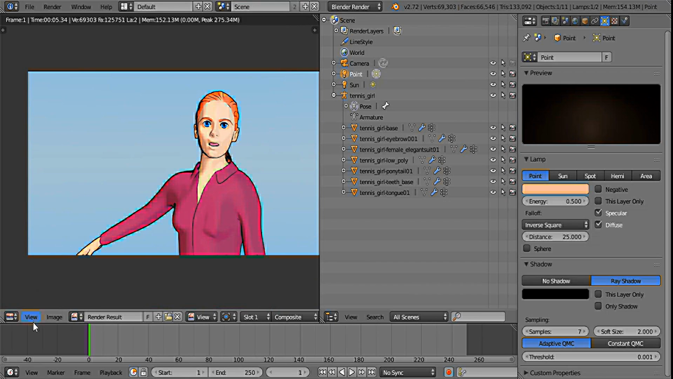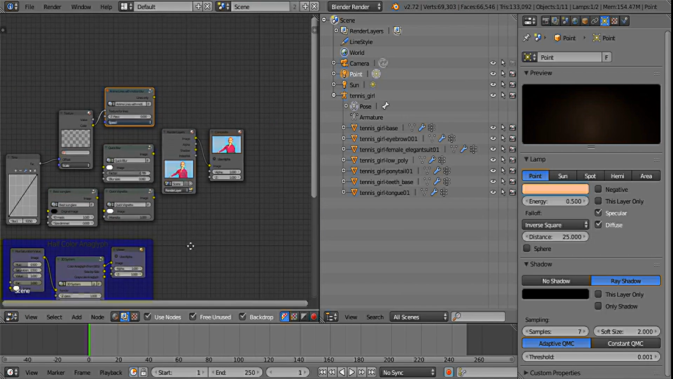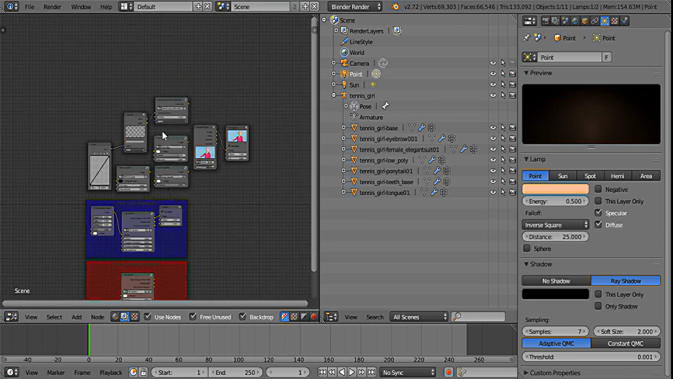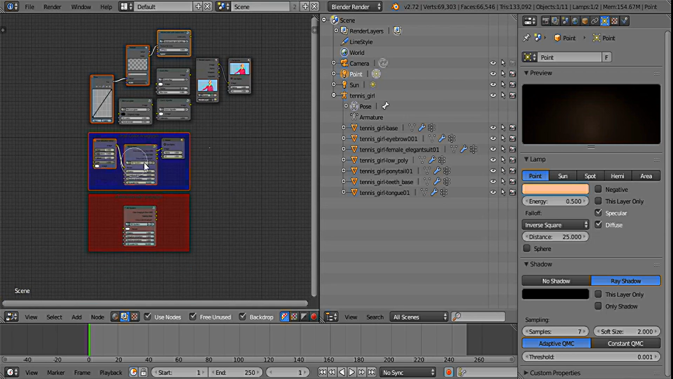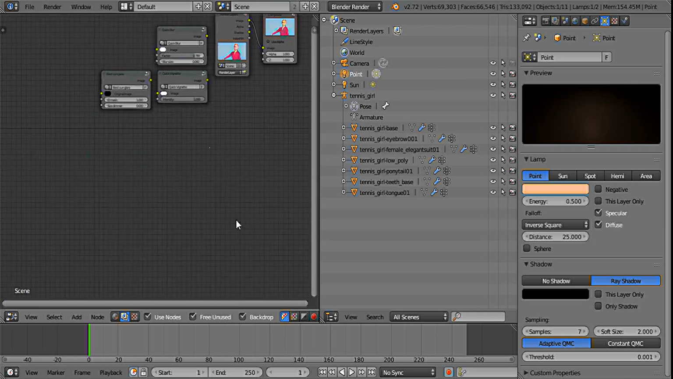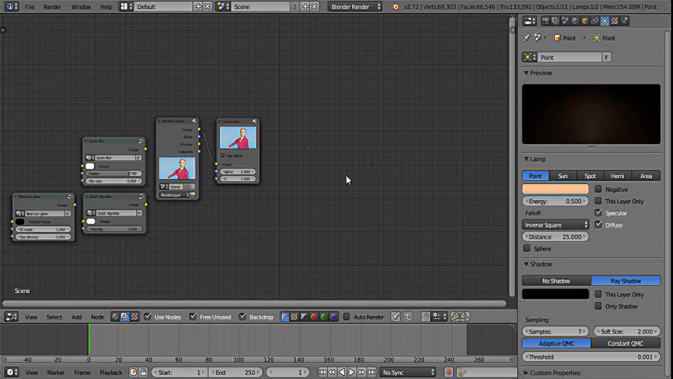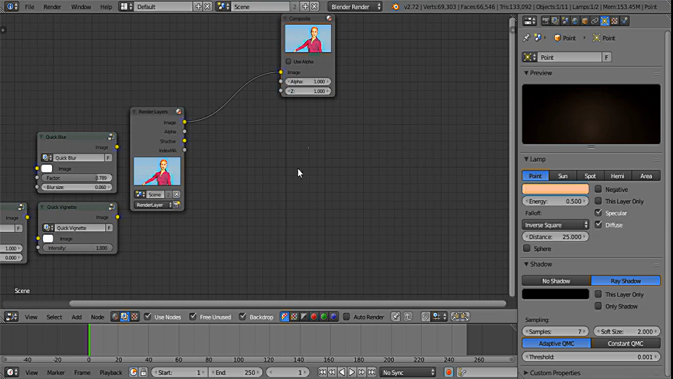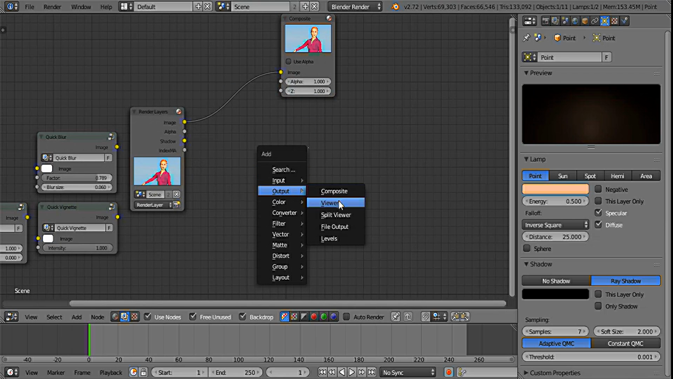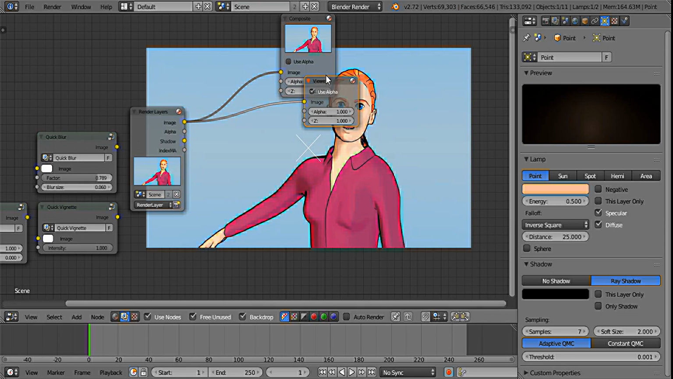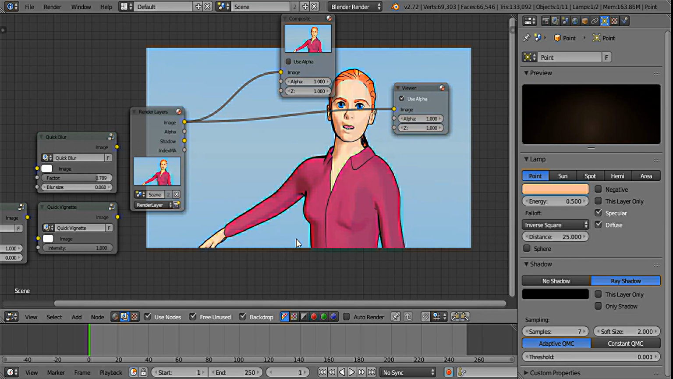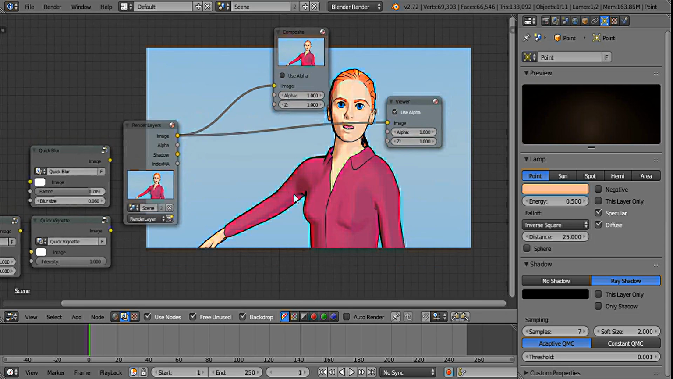Okay, that looks good. Now go into your node editor. Let's just get rid of these, we're not going to be using them. Take that out, we don't need that. We definitely do need a viewer node. In order to add something out of space, you just press Shift A, and then you can add whatever it is that you need.